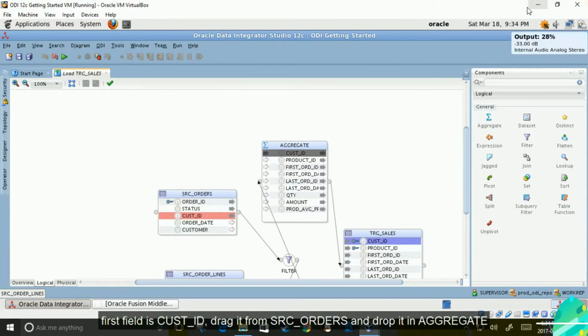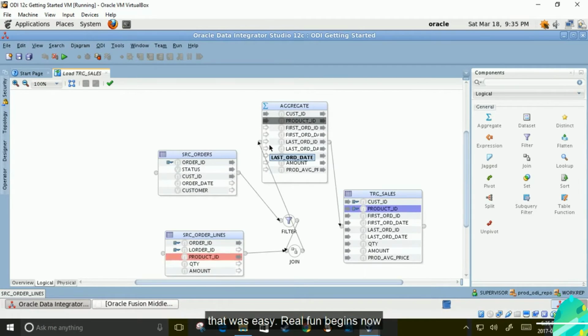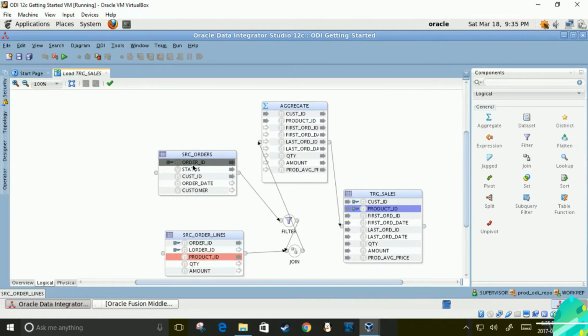First field is cust ID. Drag it from src_orders and drop it in aggregate table for cust_ID. Likewise, drag product ID and drop it in the aggregate table. That was easy, right? Real fun begins now.